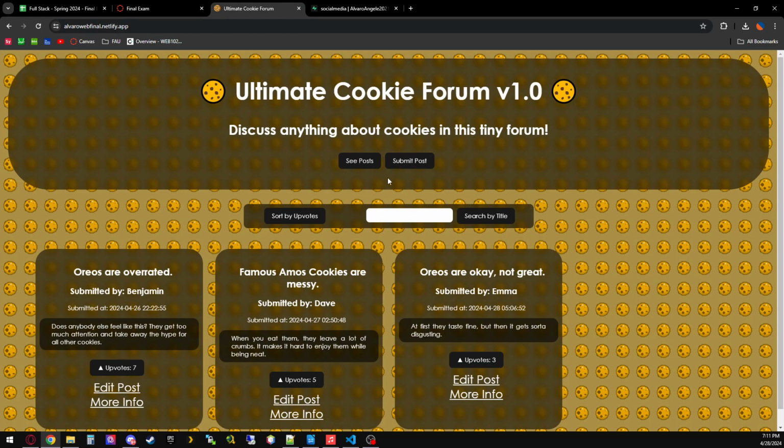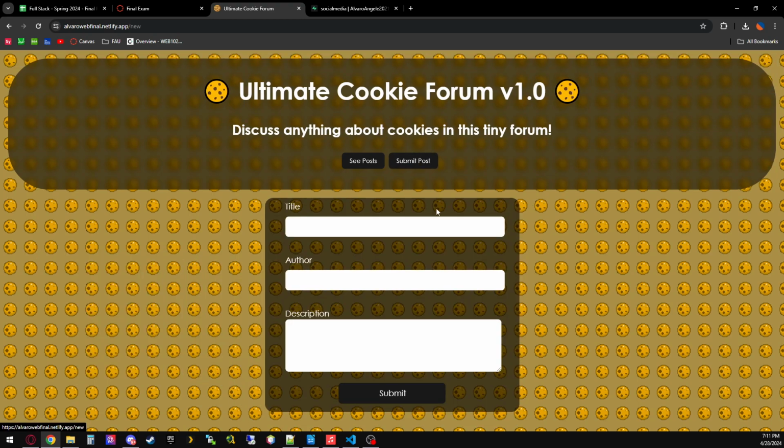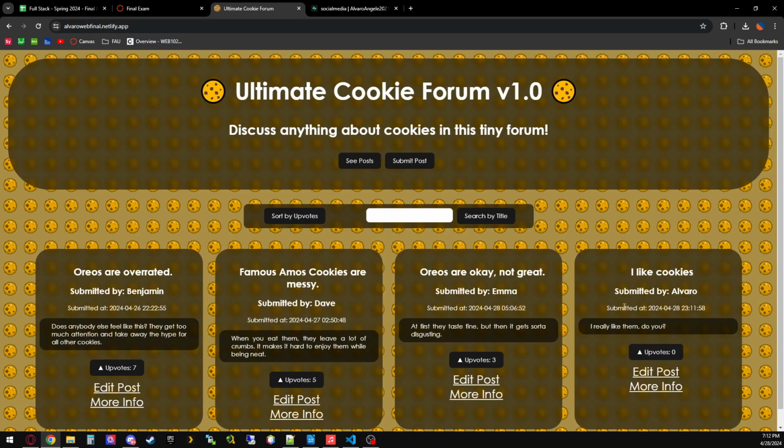So in my site, you have a couple of functions such as submit post, sort post by upvotes, search post by title, and you can even go back to the home menu where we are now. Here you can see a couple of cards or posts where users have already submitted information, and you can even submit a post yourself. So here you can say, I like cookies. I said that. And here you can say, I really like them. Do you? Submit. And they will appear right here.